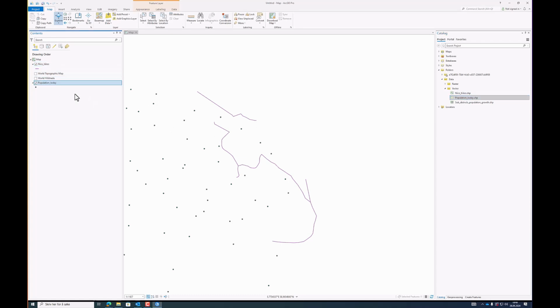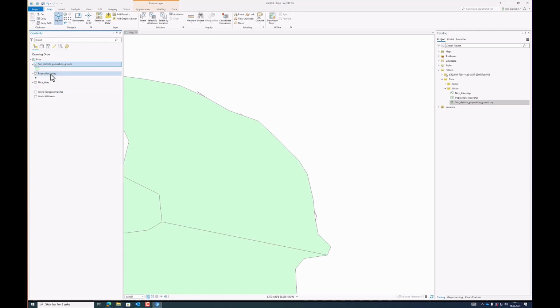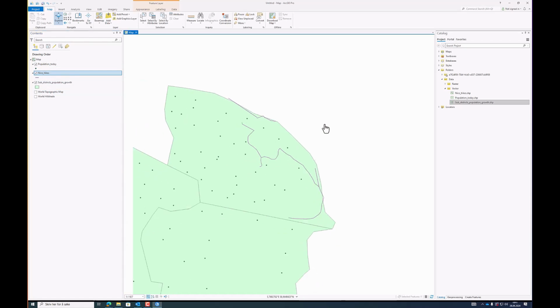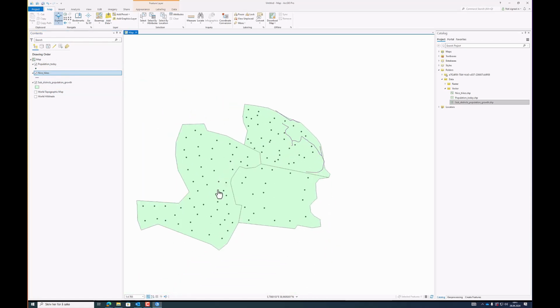The population is a point shapefile, which contains information about the number of people living at a specific point in the area. And we have the subdistricts polygon shapefile that shows 3 features. You can see here that it represents the subdistricts of the city, or this part of the city.